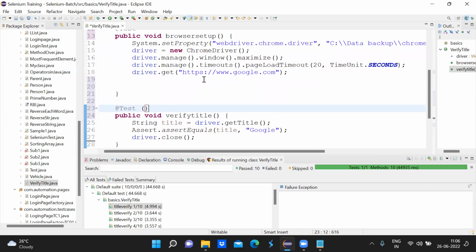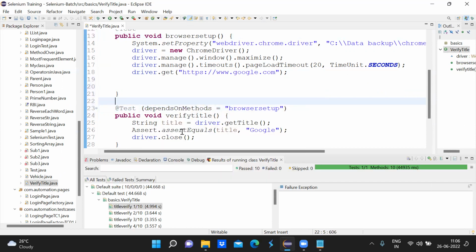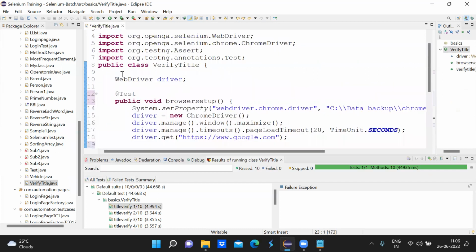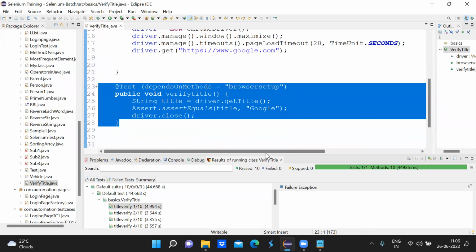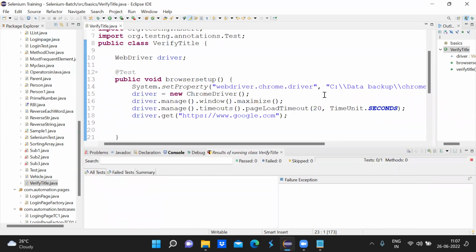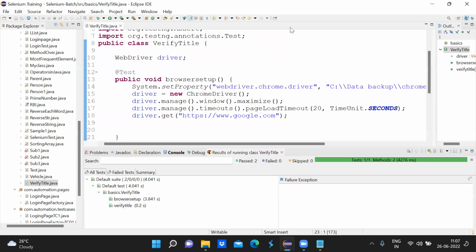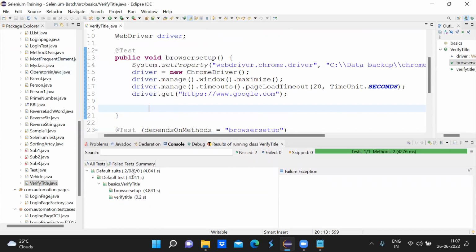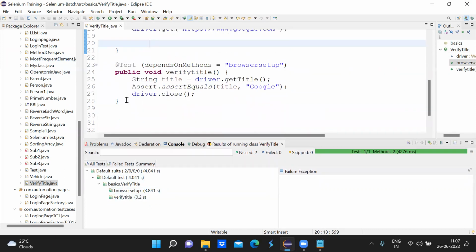So if my browser is setting up properly, then only I can verify the title, right? So dependsOnMethods equal to the method name, and that method name should be within your double quotes. Okay, so this method is dependent on my previous method. Okay, so let's run this and see what the behavior is now, and then we will make that first test case fail. Okay, so as of now both the test cases are getting executed because my first test case passed, right? And if this is passed, then only my second test case was picked up for execution.